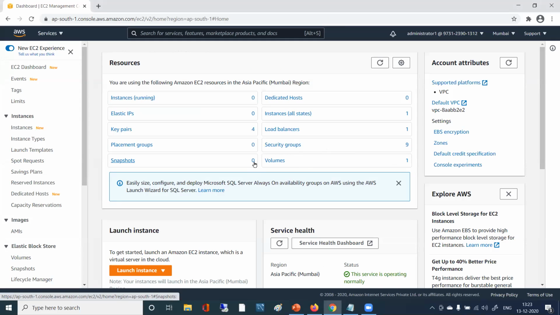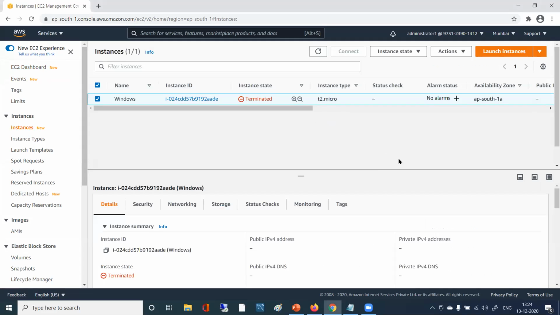Now, let's go to the EC2 dashboard, and then we will try to launch our Linux machine. So how do we launch a new machine? Instances. Now what? Launch instance. Yeah, launch instance.